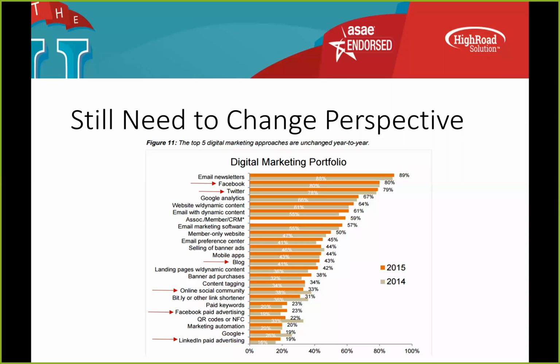It is a lot of effort, right? You have to build your content. You have to find your authors. You have to make sure that your topics are relevant. It's a slow build. And then look at your online social community. Again, at the bottom of the list, not really a place where you can amplify stuff. And then Facebook paid advertising and LinkedIn paid advertising are all the way at the bottom. So we're guessing that in 2016 this might change a little bit. We'll certainly see LinkedIn paid advertising start to move up.